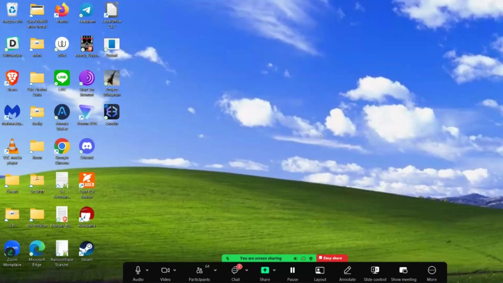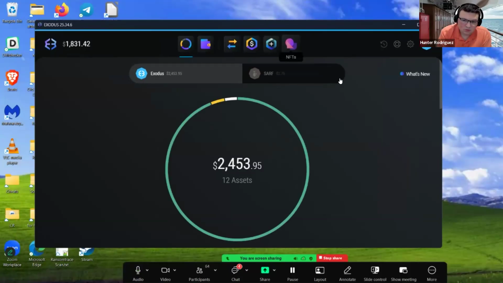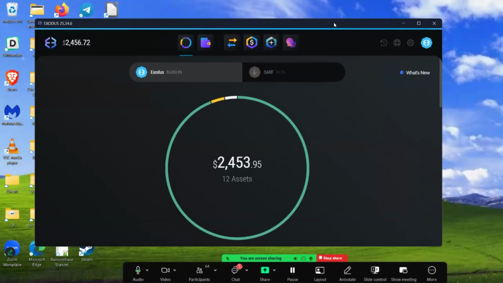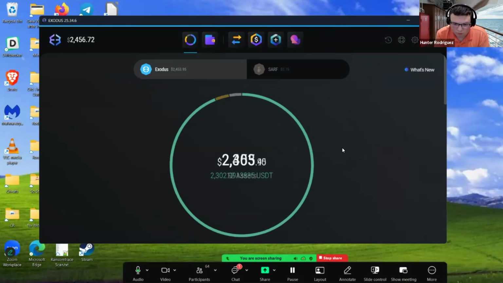Hunter, we can still only see your desktop. That's unfortunate. All right, let me go ahead and log in here, and hopefully then that'll show it. All right, is it showing Exodus now? Yes, it is.